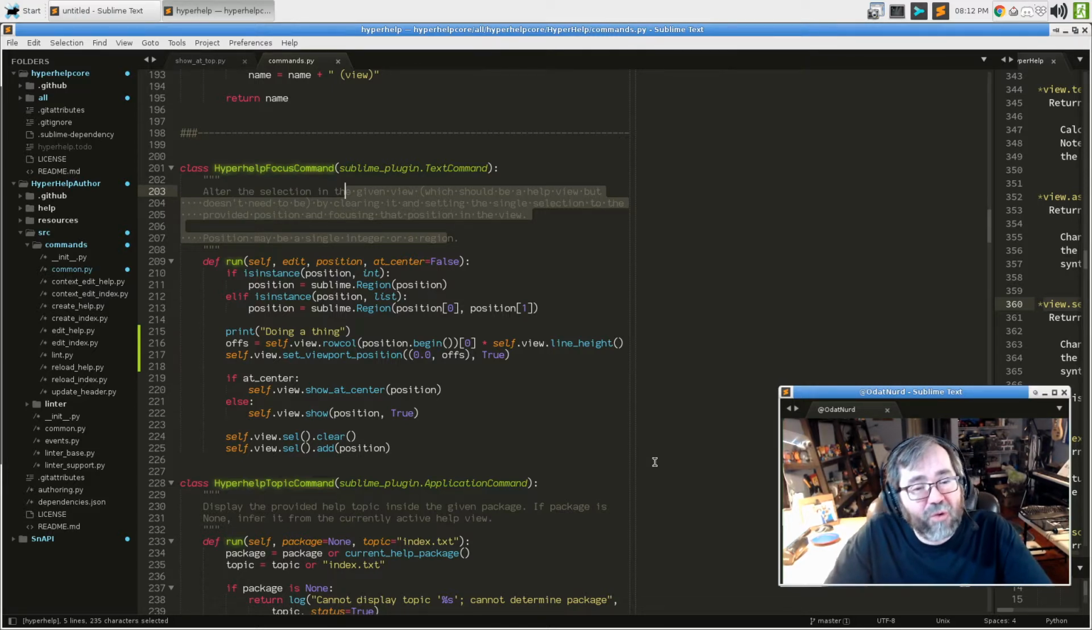And whichever way you get it, this is turning it into a region. The region constructor, if you give it one integer value, creates a region that starts and ends at the same place. Otherwise, it starts at the first position and ends at the second position.